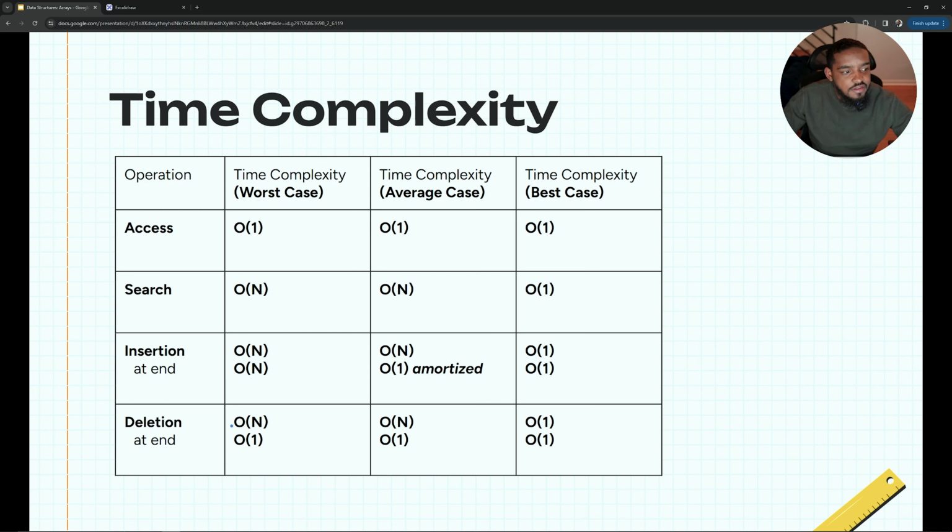So now deletion, O(n) is the worst case because you're deleting an element at the beginning of the array and you have to shift all elements. Average case, O(n). Best case, O(1). You're doing the deletion at the end of the array and there's no shifting required. At the end, O(1). Worst case, because it's the end of the array. Same thing for average, same thing for best.